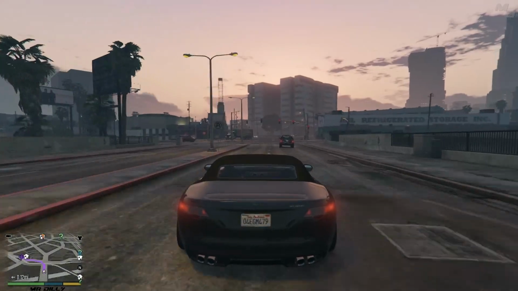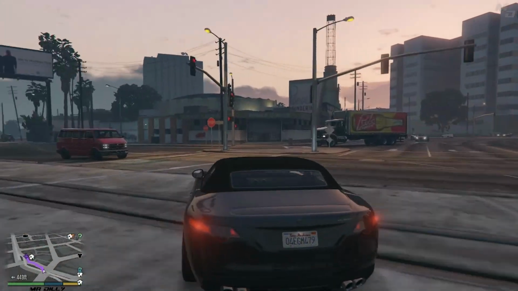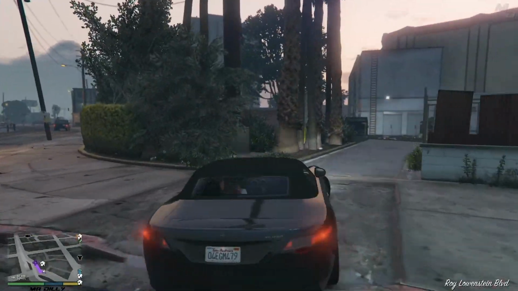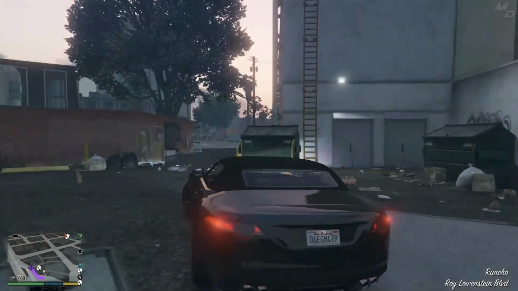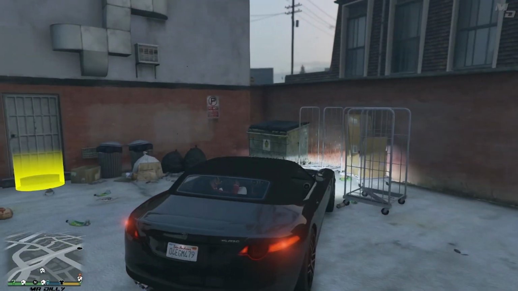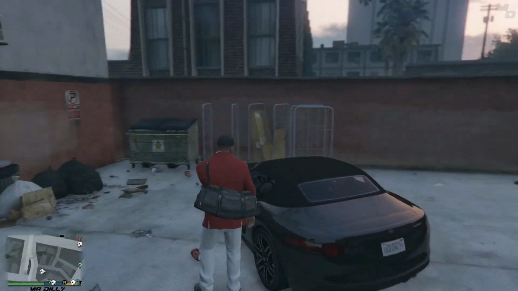Alrighty guys, we're just about to arrive at the location where we can actually try to buy a stash house. Okay, so let's go ahead and pull in right here. This is one of my favorites, a little bit secluded and everything like that. All right, let's go ahead and park our vehicle right here.